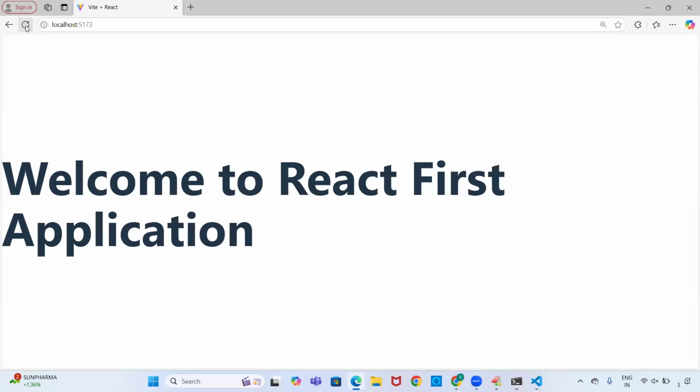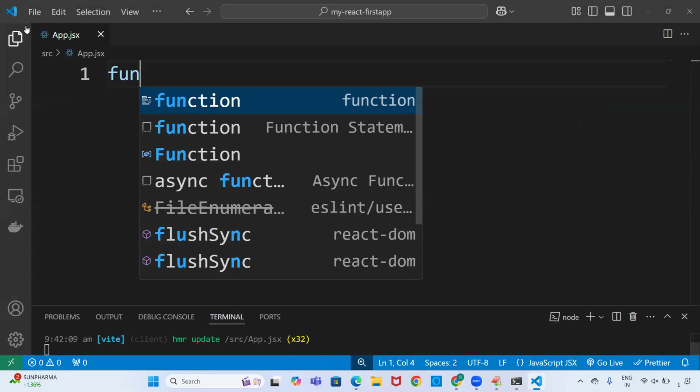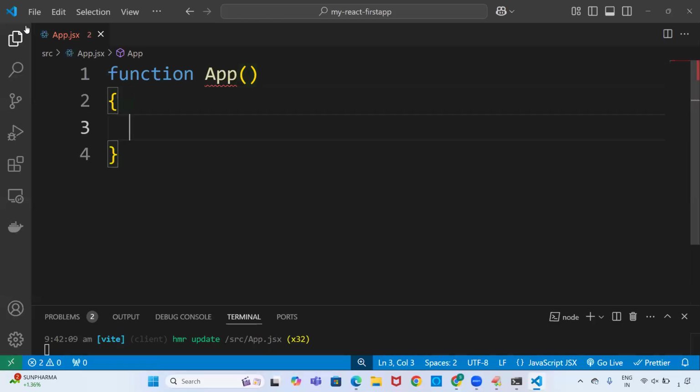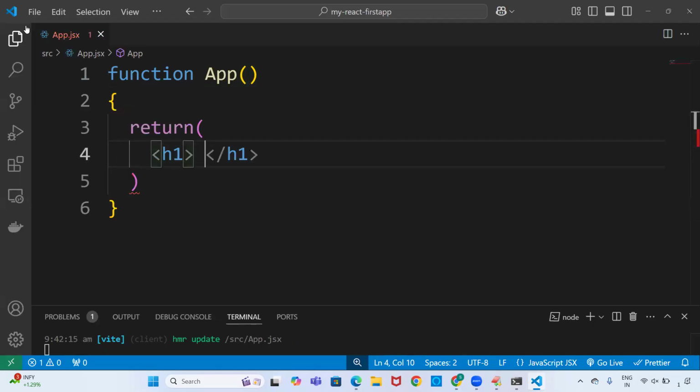Welcome to React first application. That's all. Tell me, how do you create a component? A function. The function name is App. Good. Then return. Do we have any logic, any functions now? No. Any predefined hooks? No. We only wanted to see the message in the browser. To see the message in the browser, return statement with parenthesis. Then you can go for the H1 tag.